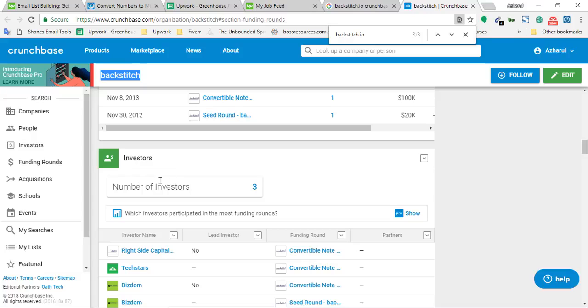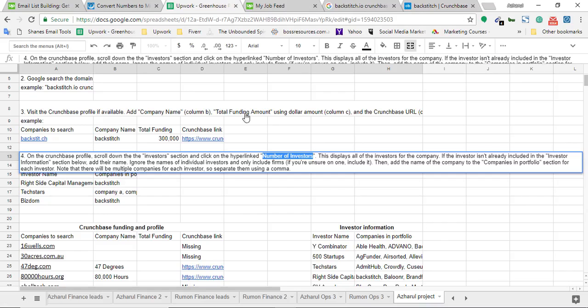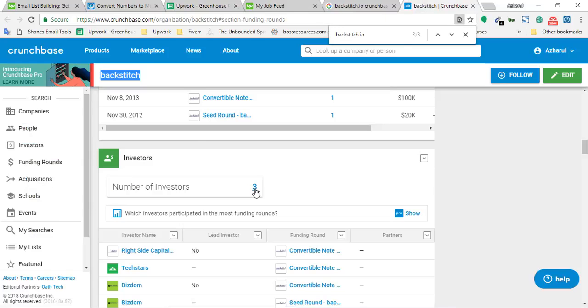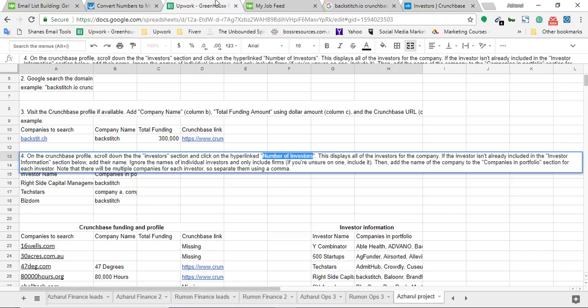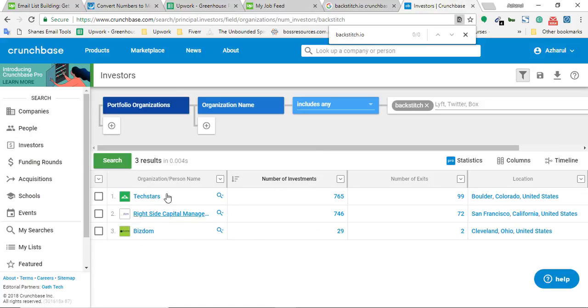We are in the investors section, and I have to click on this number as per my client's instruction. Click on the hyperlinked number of investors. So here I'm clicking on the hyperlinked number, and I have just clicked. This displays all of the investors of the company. Here we have 3 investors who funded this company.